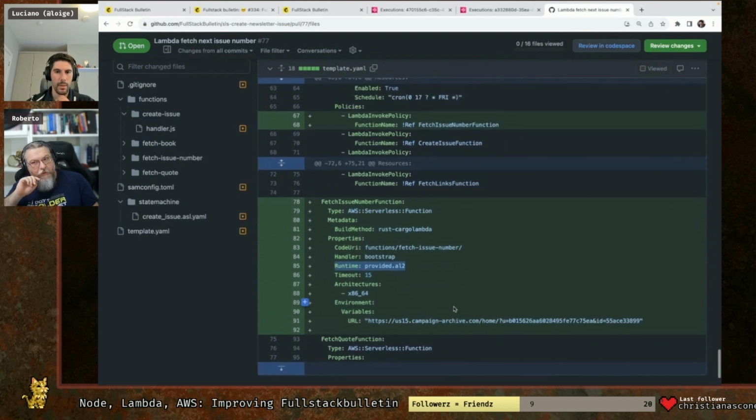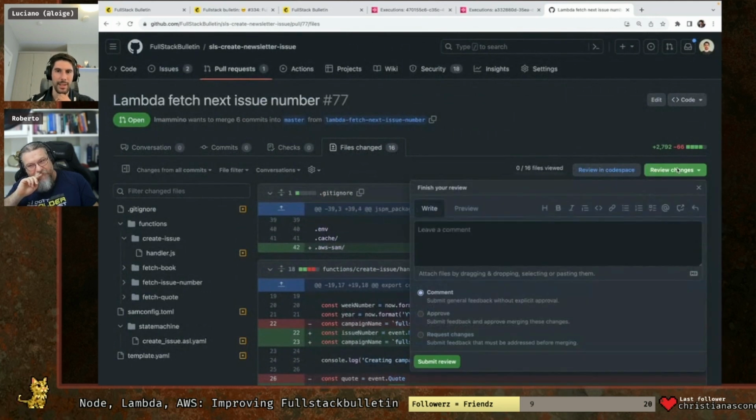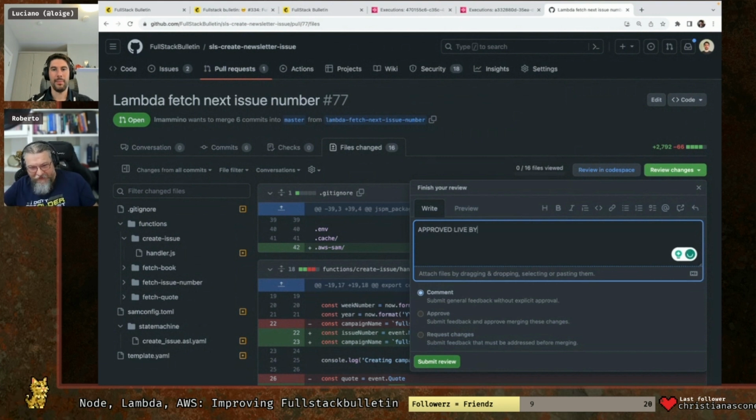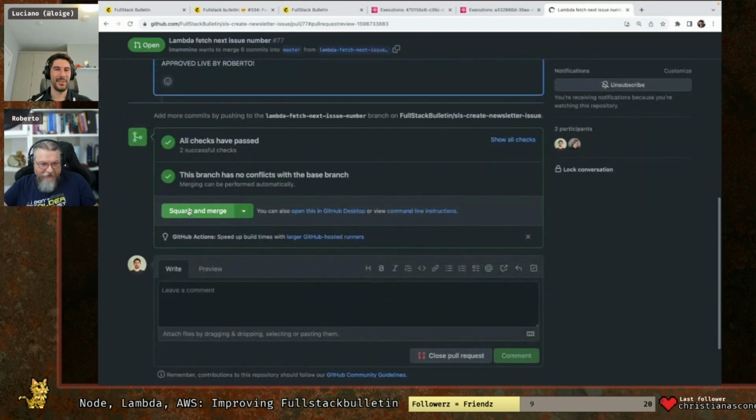Okay, you can merge. Great review. Thank you, I'll take that as an approval. Auto approve. Thumbs up, approved, thumbs up from me. Live by Roberto. What can go wrong? Okay, squash and merge.